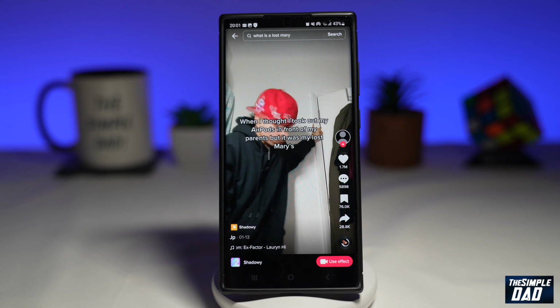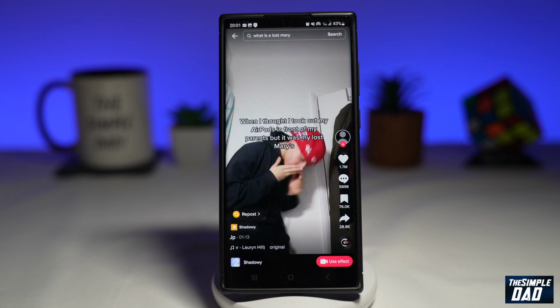In this video, I'll show you how to create the shadowy video trend on TikTok.